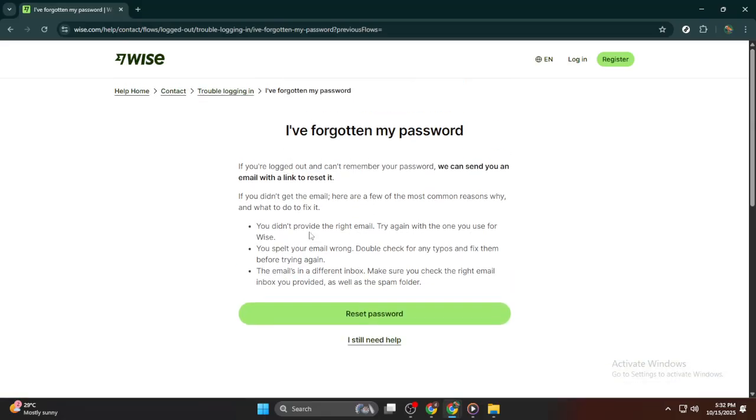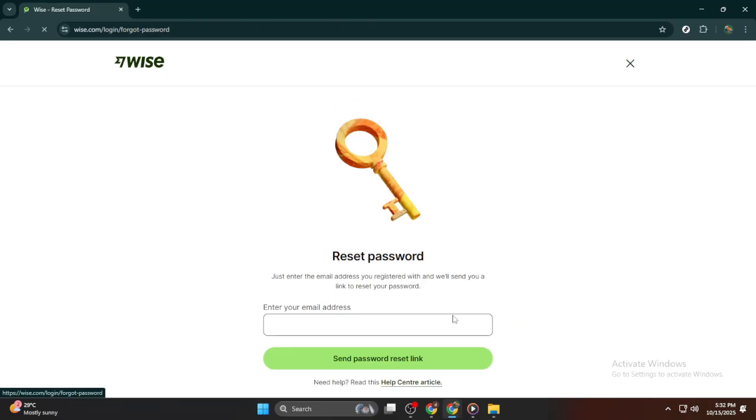Wise has streamlined this process to ensure that even if you're not technologically savvy, you can still regain your account access effortlessly. After selecting I've forgotten my password, you will see another prompt that says Reset Password. Click on this option. At this point, Wise is preparing to help you securely reset your password, ensuring that only you have access to your sensitive information.